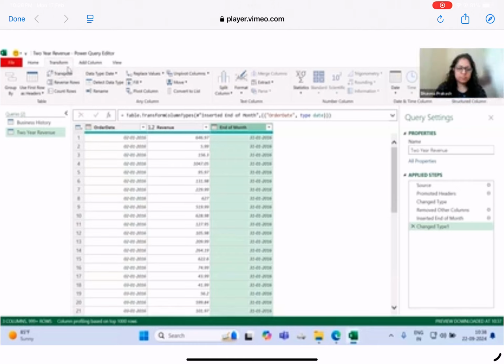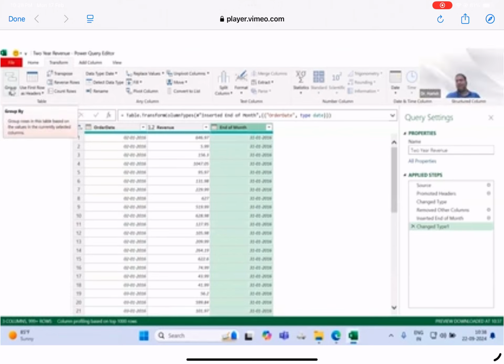If you click on this transform, there is another option, group by. If you remember your database concepts, there is a function group by or order by, right? In the case of order by, it is ascending, descending, or sorting. But in the case of group by, it will make the calculation based on the end of the month, and it will give you the cumulative revenue of a particular month, right?